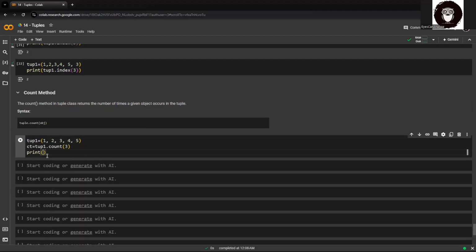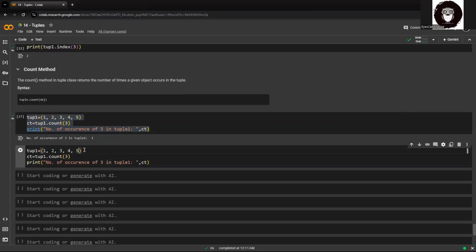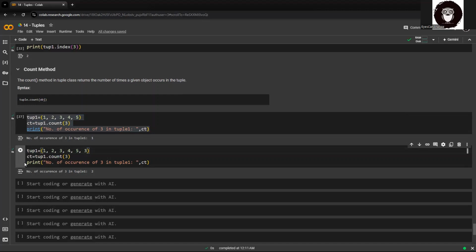So print, number of occurrences of 3 in tuple1 is... You can see it is occurring 1 time. Suppose I have a tuple where the number 3 is occurring multiple times. You can see the number of occurrences it has in the tuple will be shown as a count with this particular method.